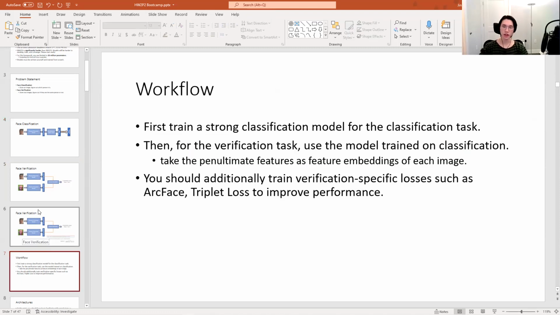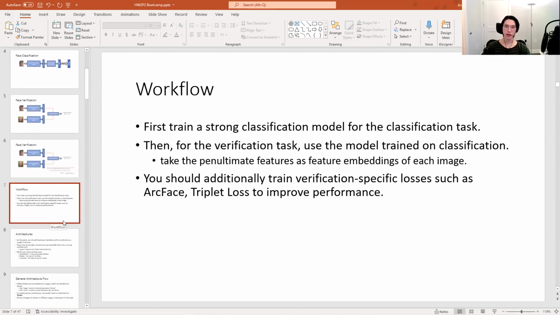Finally, if you find that your verification score is not good enough, you can additionally train the verification specific losses, such as ArcFace, triplet loss, to improve performance. And we'll be releasing starter code for triplet loss as well to facilitate this. Are there any questions up to here? Because the rest of the slide kind of builds on this.